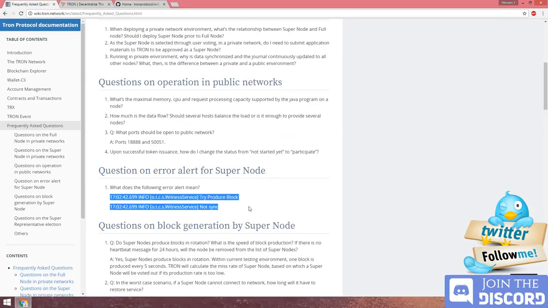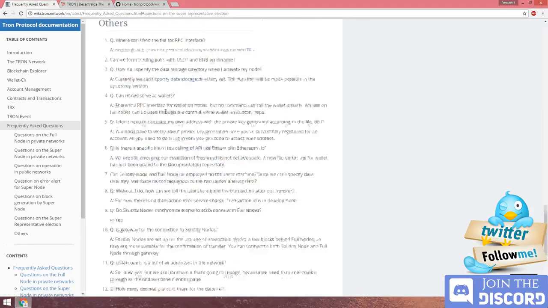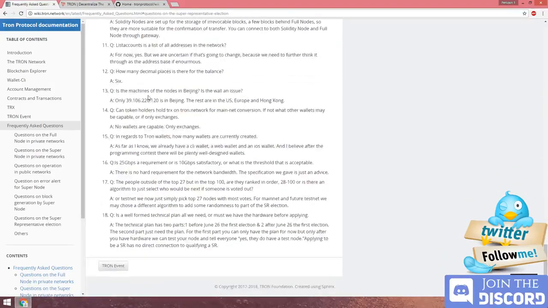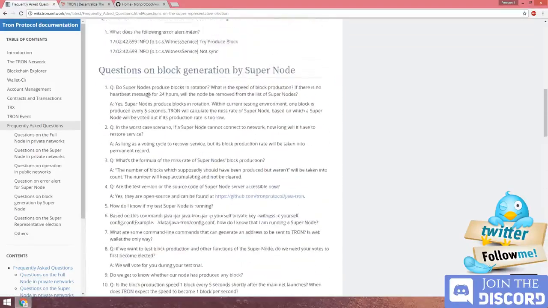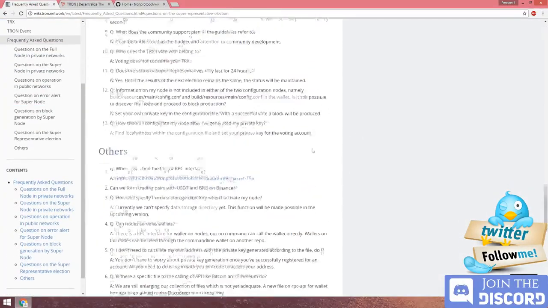Like, look at this right here. See, this is a lot more non-user friendly as of this moment. Super representative election, all that kind of stuff. There's so much stuff in here. This is amazing. This is huge. Wow. That's all I can say.